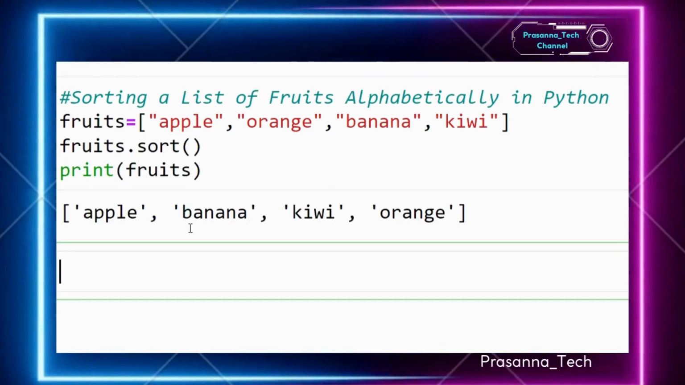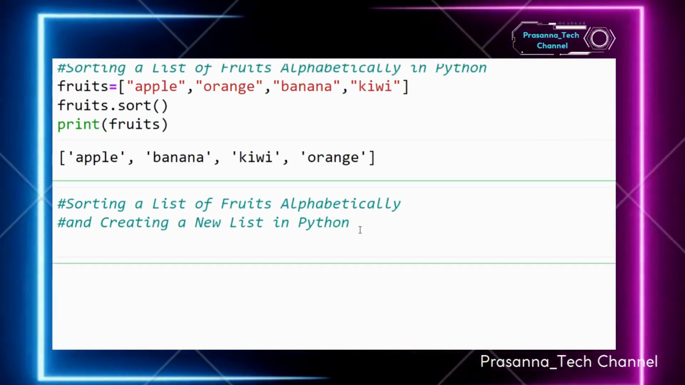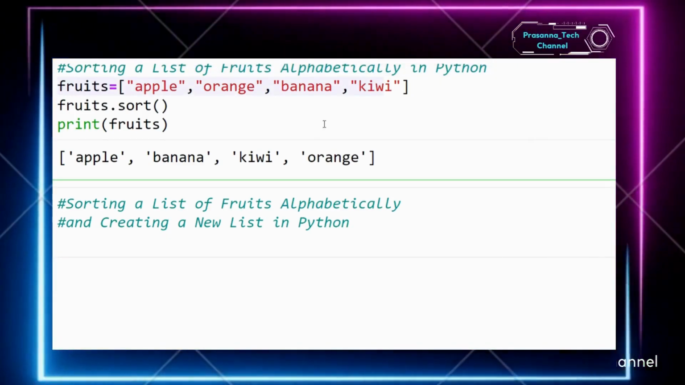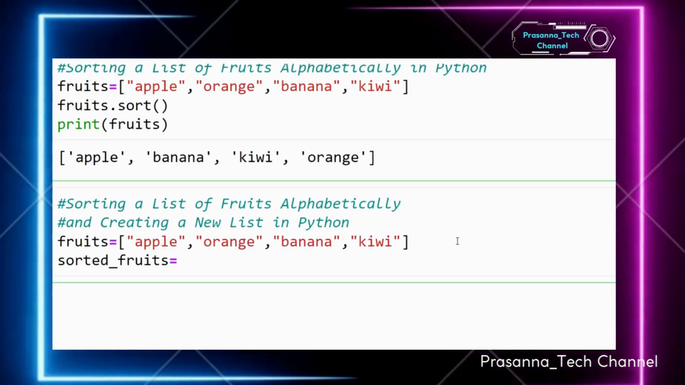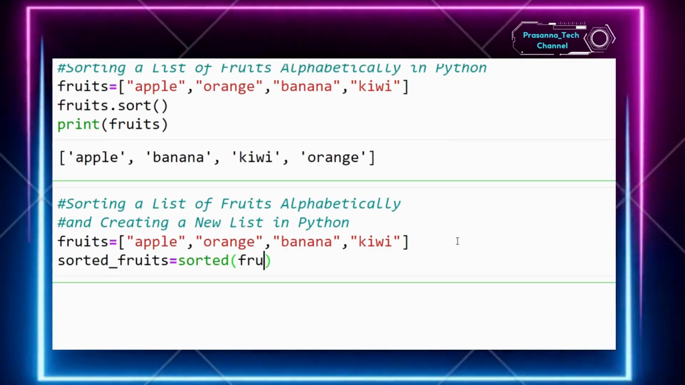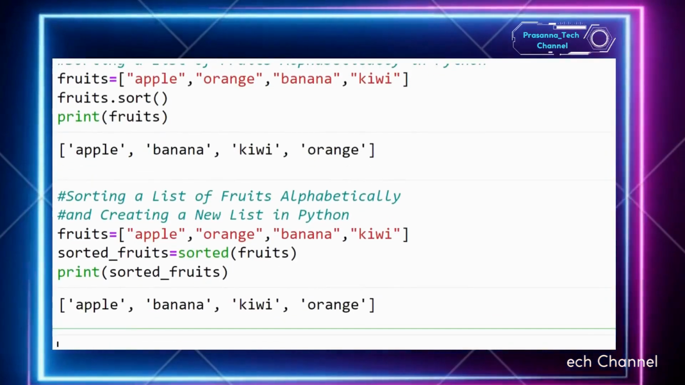Alphabetical order. Now let's take the example for the sorted function. So I'm using the same example. fruits = ["apple", "orange", "banana", "kiwi"]. sorted_fruits = sorted(fruits). print(sorted_fruits). Result is apple, banana, kiwi, orange.